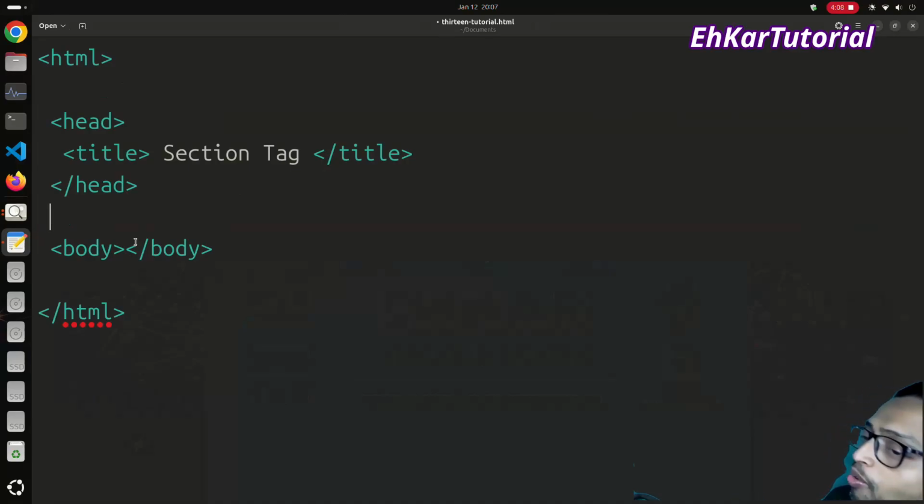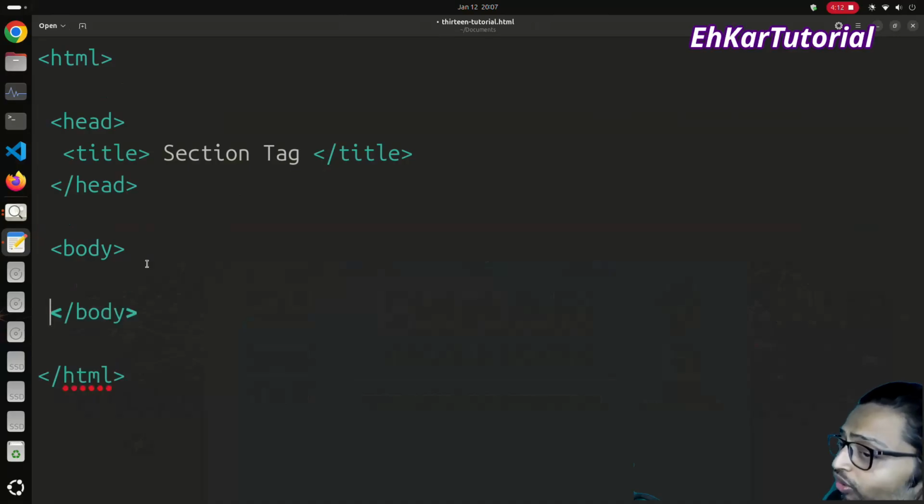Now we have to go to the body tag. Okay, I am going to the body tag. In this body tag, what will we do? We know that in the previous tutorial we created head, header, main, and footer. So we are doing the same thing.